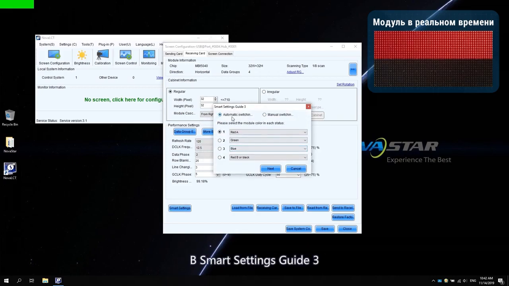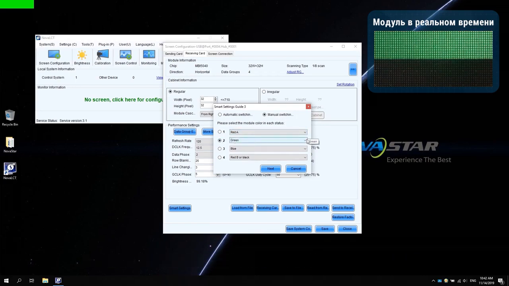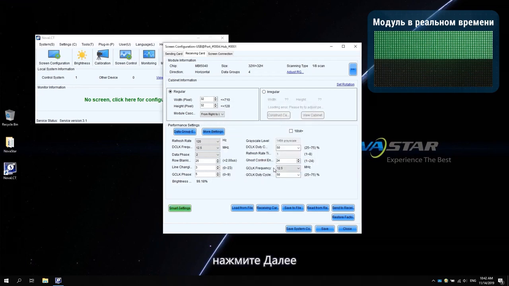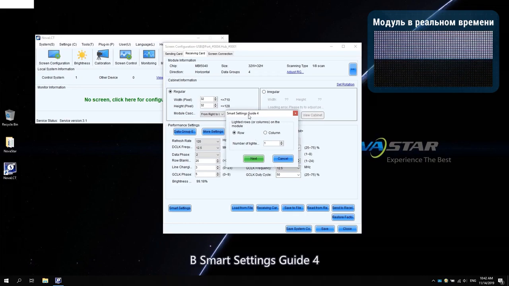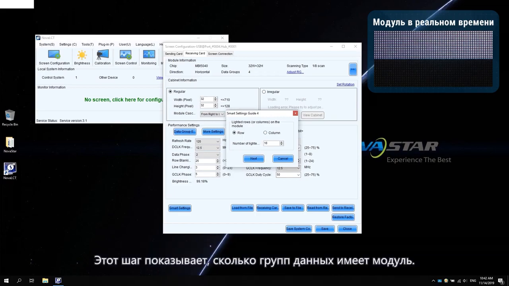In Smart Settings Guide 3, switch to Menu. Select the corresponding color that the module displays. Click Next. In Smart Settings Guide 4, count and enter the number of the lighted rows or columns on the module. This step also shows how many data groups the module uses.